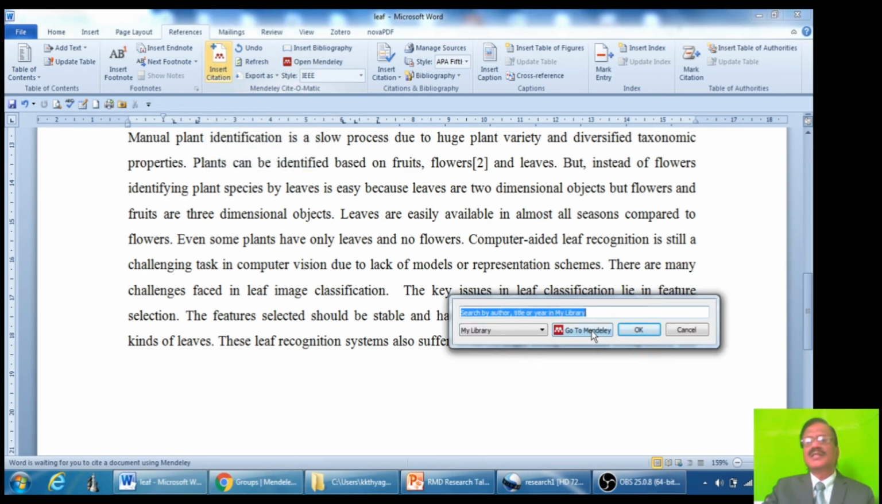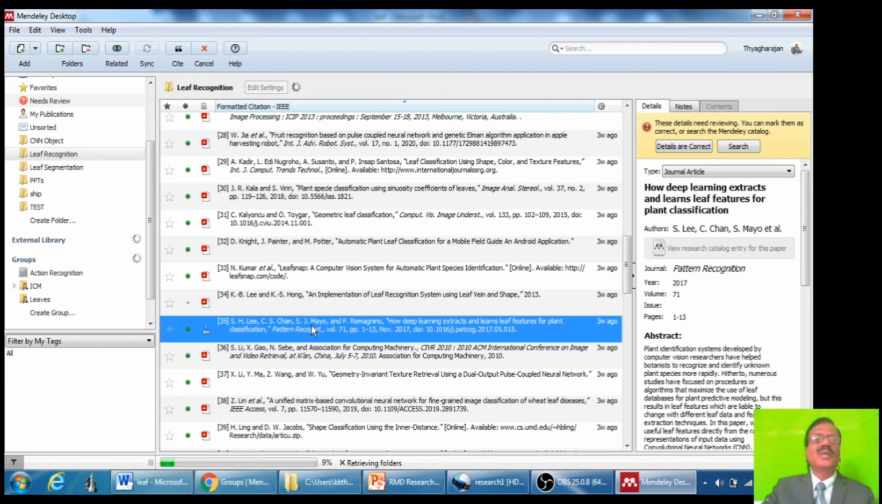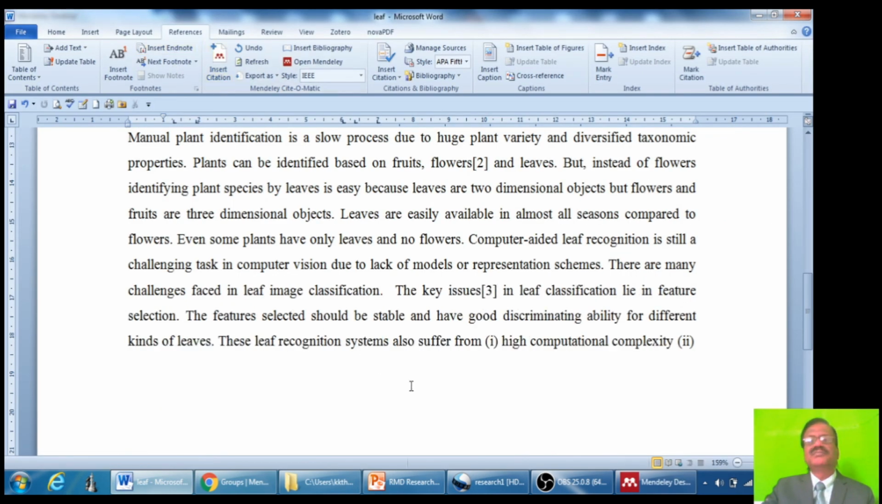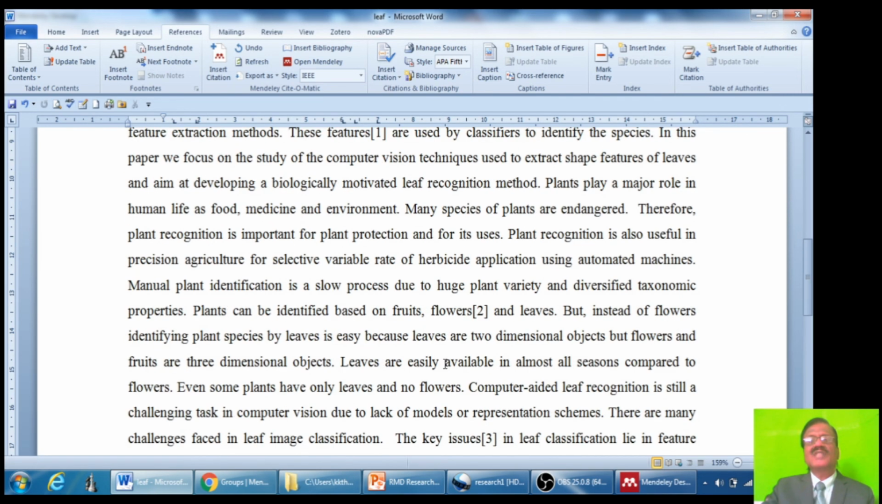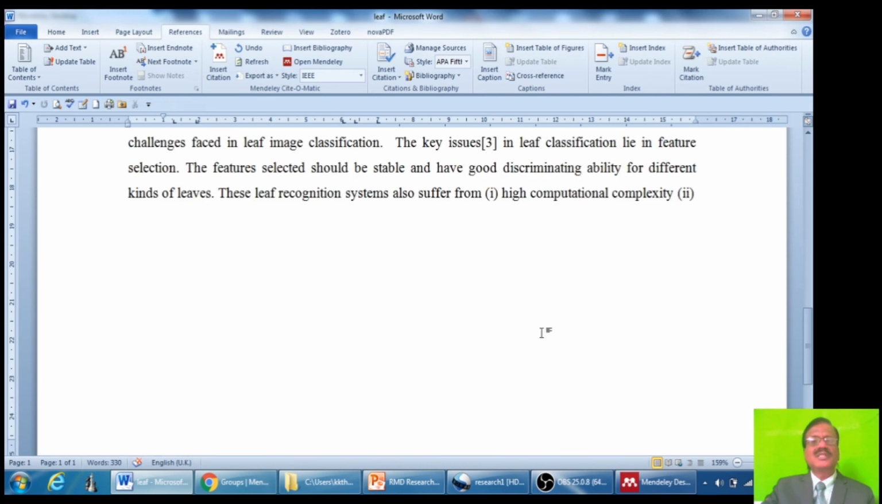Insert citation. Go to Mendeley and I am choosing paper 35 and I am inserting here. So citation 3. Now I have cited 3 papers, and in my reference section these 3 papers should be listed.